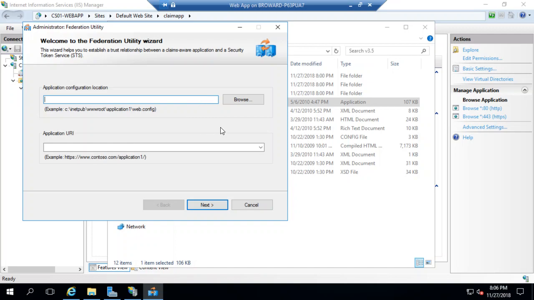Okay, so we're going to browse. No, we're going to type in the path for our application to where that web config is. Don't give the local path, give the network path. cs01 webapp.fake.com/claim app. That's where that file is located. And if you go to that website, they'll find that file. The example is a local path. We don't want to use that.